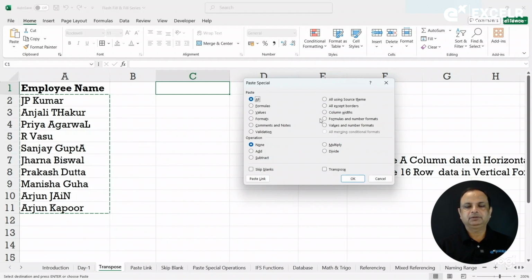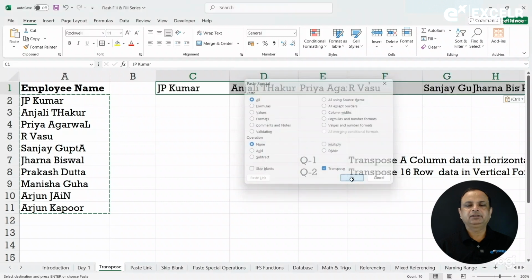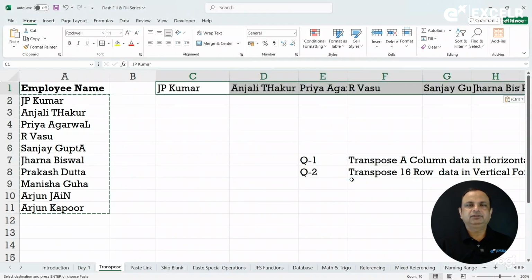There are multiple options here. We'll discuss all of them one by one. So here we have an option called transpose. You can click on it and press OK right now. The data is now in horizontal format. So what we have done is, we had a data set in A column and we transposed it in C1 in horizontal format. Let's see one more example here.